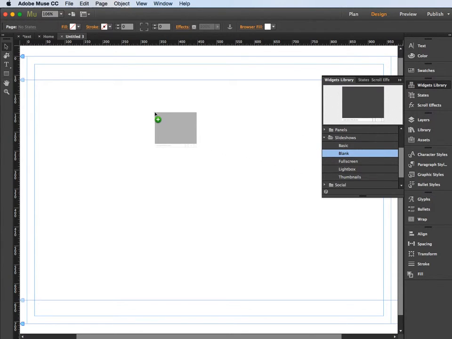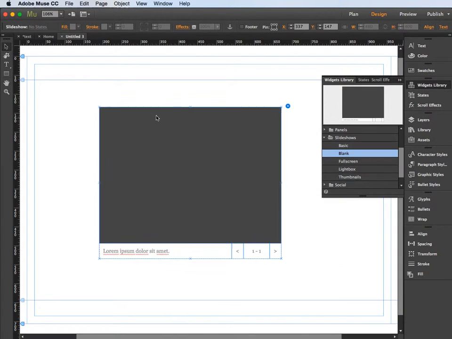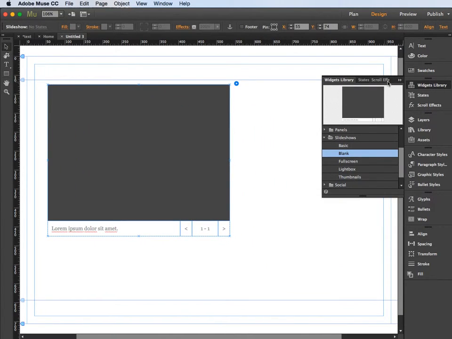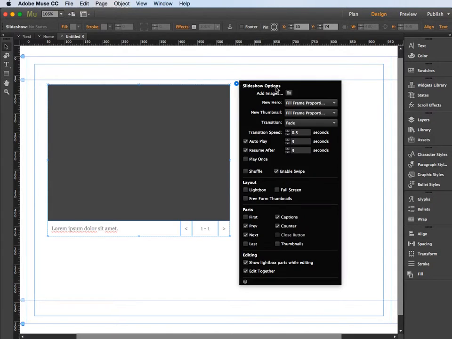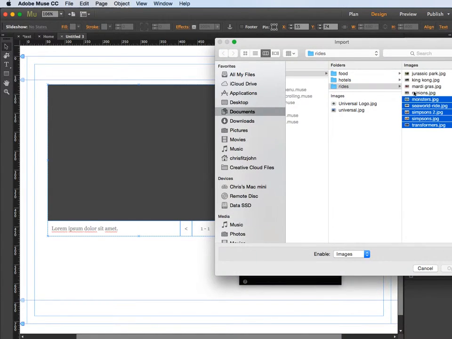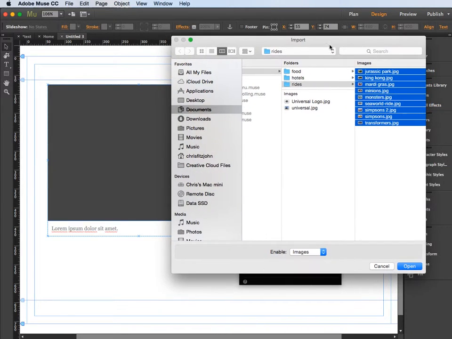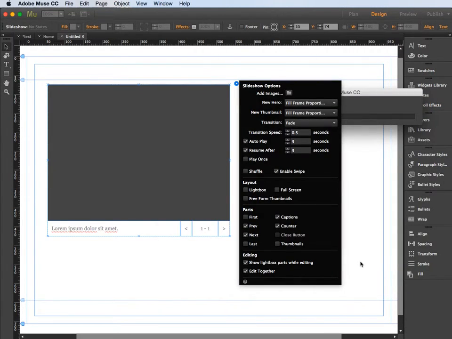So I'm just going to drag that out onto my page. And when you drag it out onto your page, you can move it and position it wherever you want. Just close down the widgets library. You always get this little blue play arrow, and that allows you to go and see the slideshow options for this particular gallery. So here I've got a folder where I can add images, so that's what I'm going to do. I'm going to select all of my images that I've got here on the import menu and click OK. It's going to take a little while to add those in.